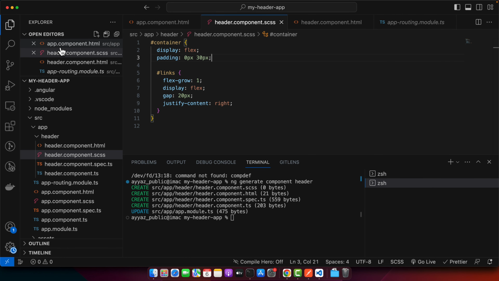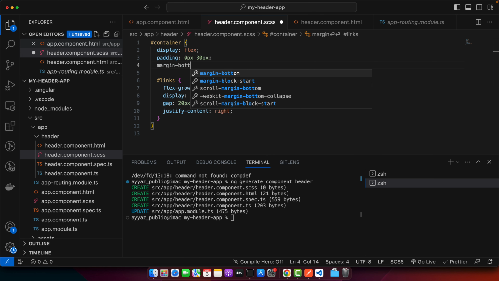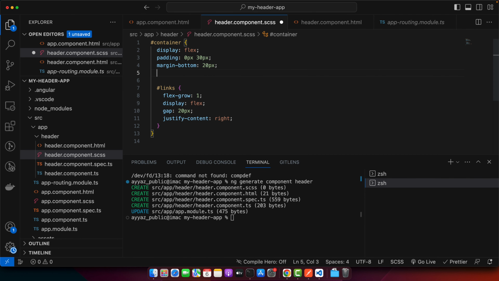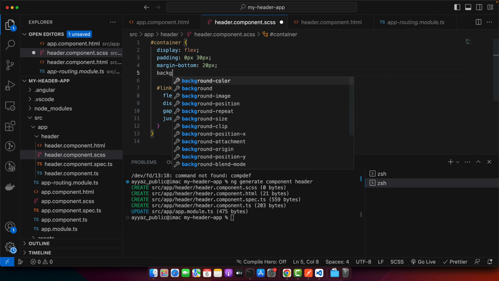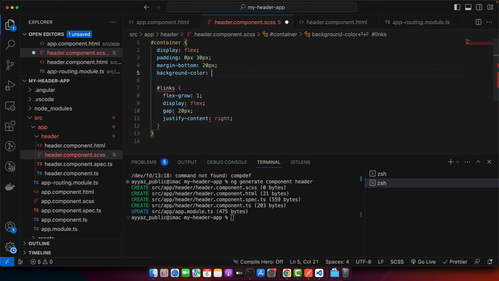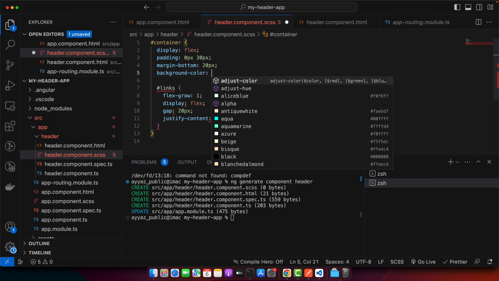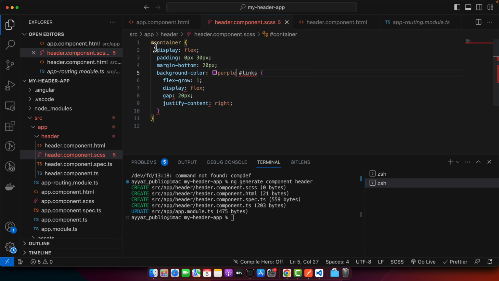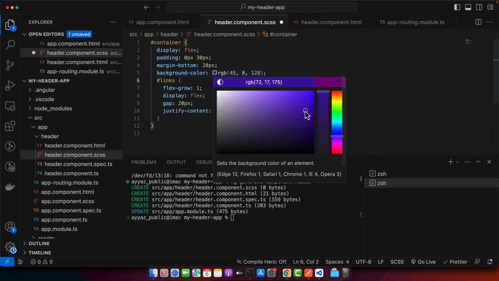Now I want to add some margin bottom as well. Next, I will add some background color to my containers. For that, I will add background color purple or whatever you prefer. Let me start with purple. We will adjust it if we don't like it. I think this should be fine.